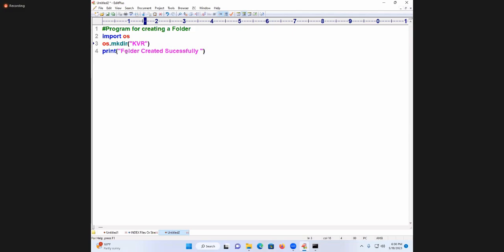os.mkdir of KVR. Folder created successfully. Now, this is called the folder name. It is executed successfully, folder created successfully. If you execute a second time, the folder is already created, and you are executing to create the same folder again.